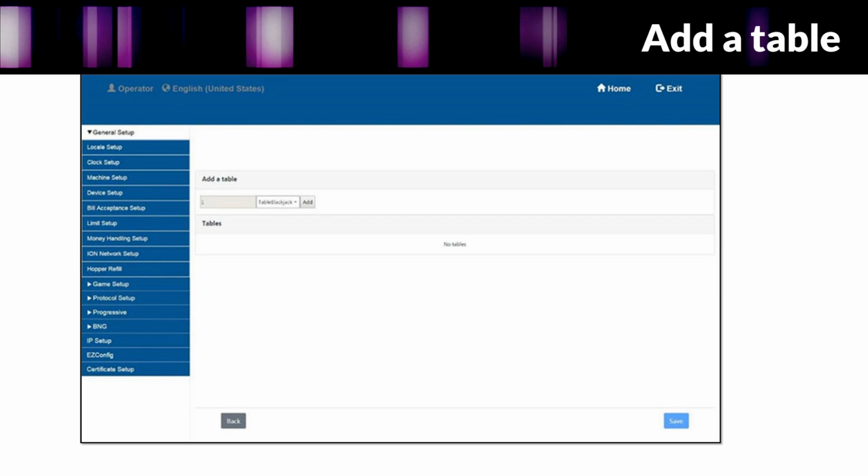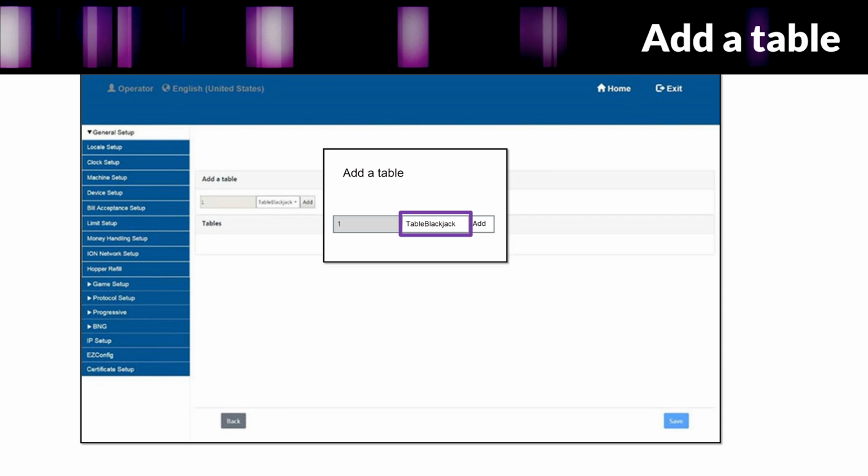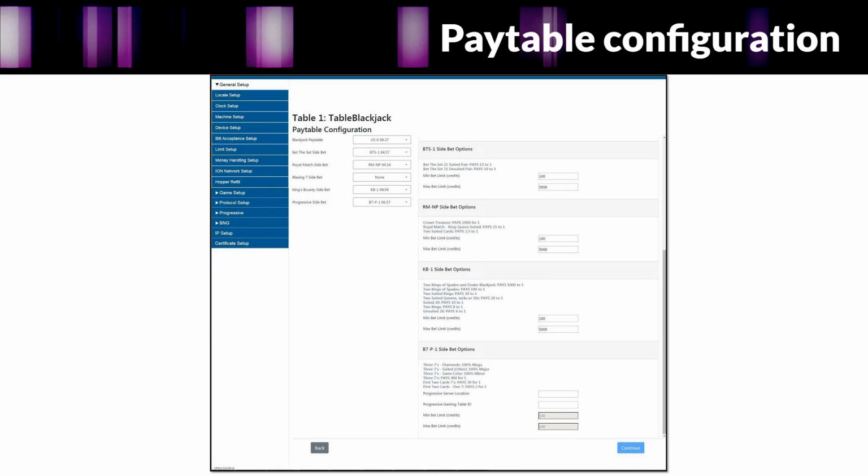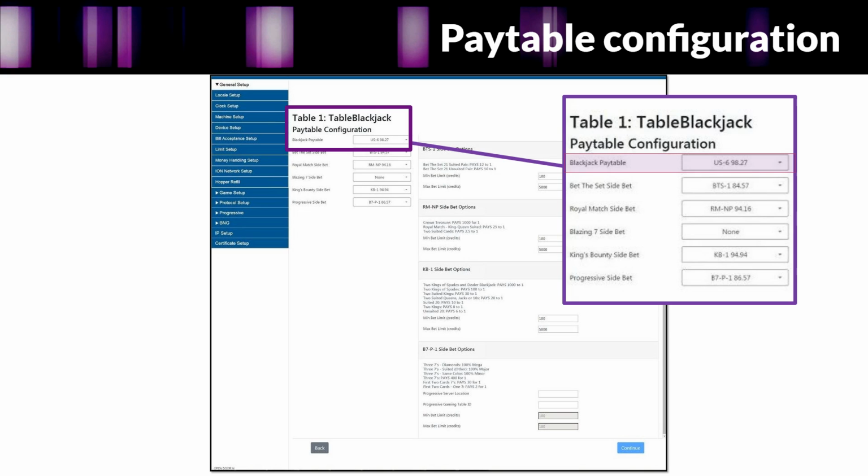The Add a Table page displays. Tap the Game drop-down list. Select the desired game to play. Tap Add. The Paytable configuration page will display. Currently, the Quartz must have only one custom table configuration. Tap the Blackjack Paytable drop-down list. Select the desired Paytable option.